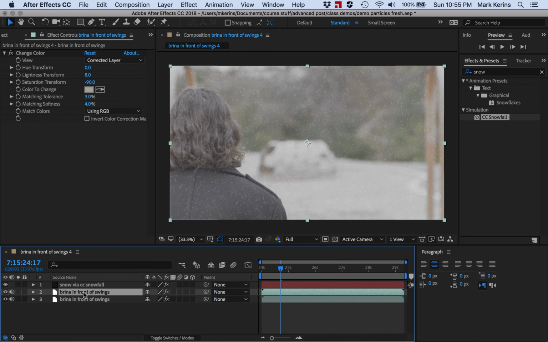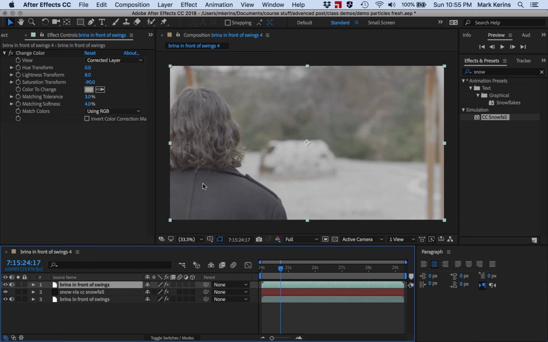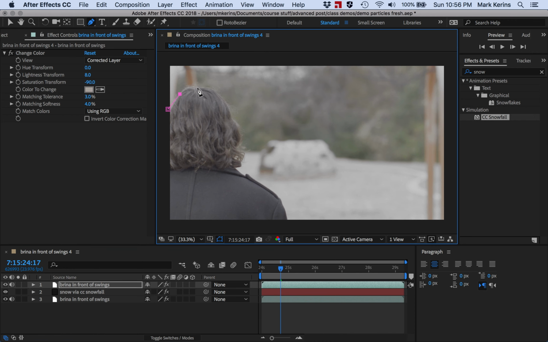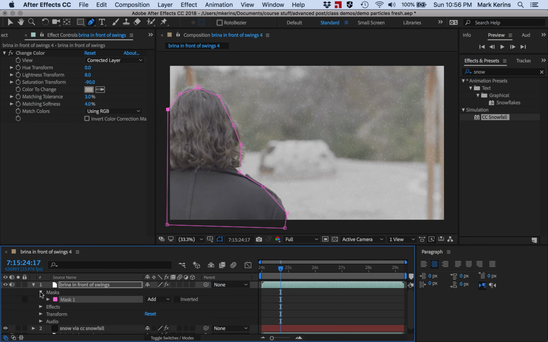So I'm going to duplicate that layer, Command D, and we'll put one layer in front of the snow, so right now we don't see any of the snow. And then I'm going to go to my pen tool with G and just kind of mask out the person here. I obviously could spend more time doing this in a more detailed way. I could even go into my rotoscoping tools up here if I really wanted to be super precise. But in this case, I'm just going to kind of edge it out there roughly. Maybe I'll feather that just a little bit.